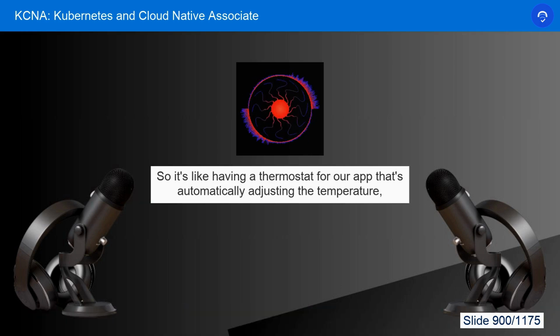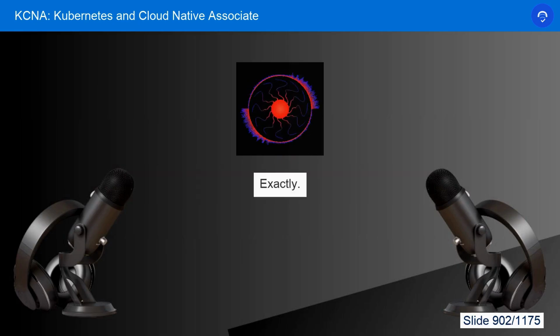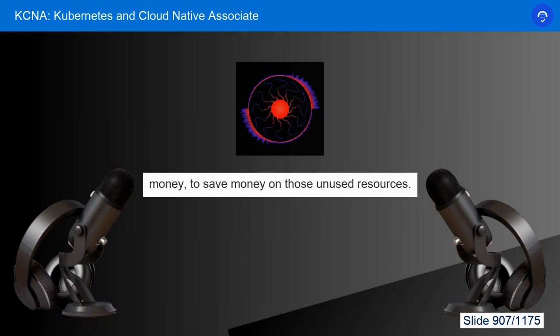adding more replicas. So it's like having a thermostat for our app that's automatically adjusting the temperature, which is the number of pods, based on the heat or resource utilization. Exactly. That's a great way to think about it. And it works the other way, too. Yeah. So if the resource utilization goes down, HPA will scale down the number of pods to save money on those unused resources.